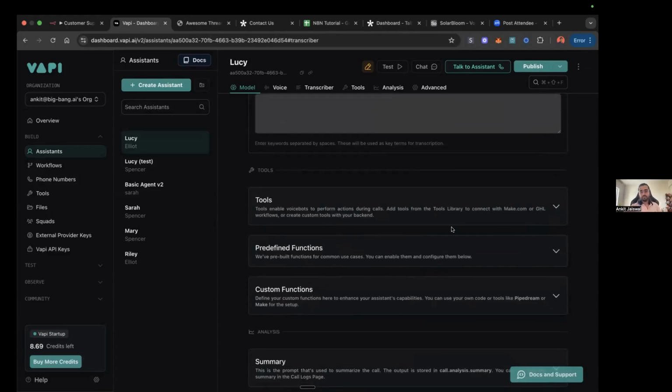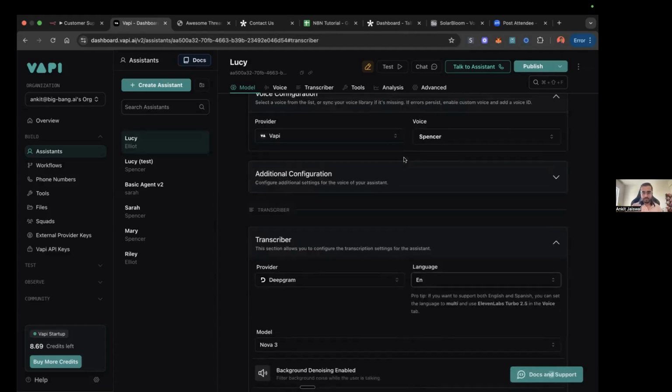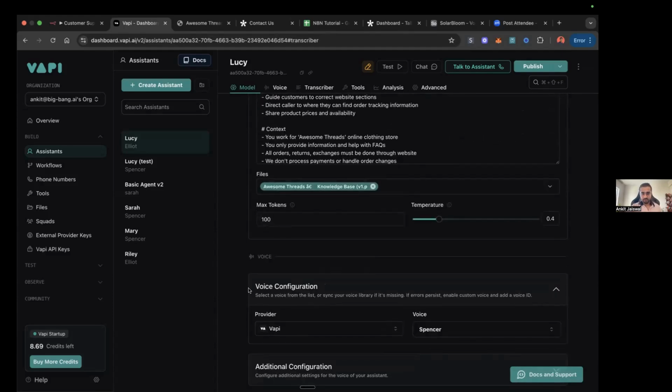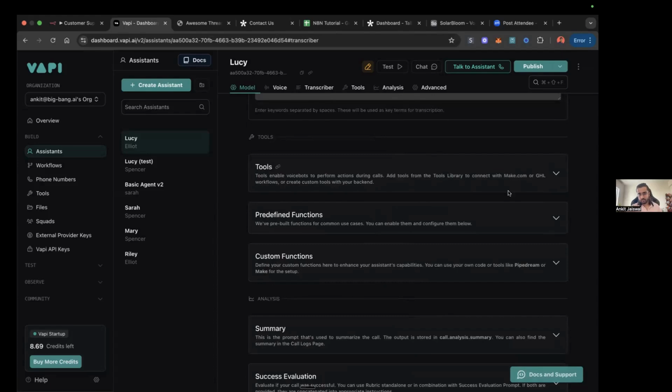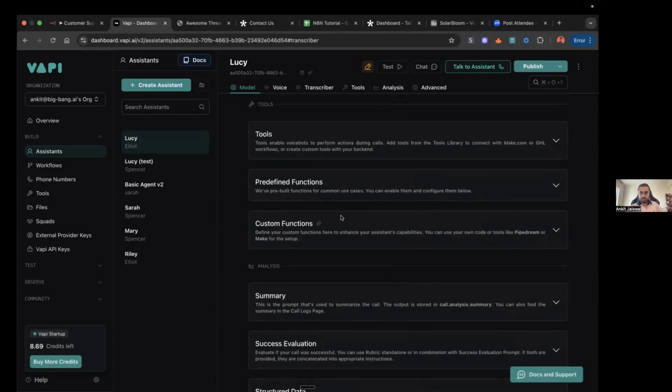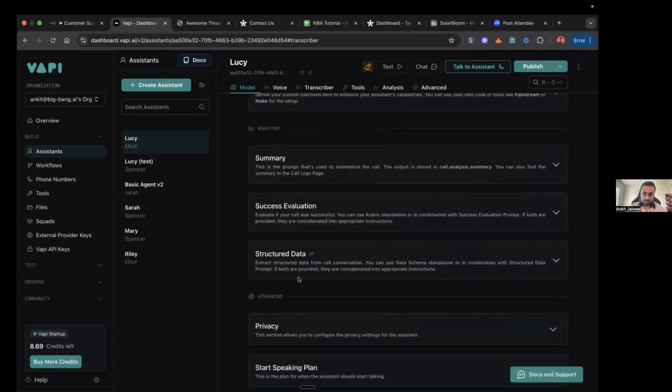So tools. Now, what is tools? If we want our agent to have access to any external tools, for example, our calendar. If we ask our agent to check our calendar and book a meeting, it needs access to our calendar. And if we want our agent to send an email, we want it to have access to the email. But here we are just building simple customer support where it just needs access to this Awesome Threads PDF file. So we don't want any external tools here, but you can add any external tools. Same for functions. You can predefine any functions. It's a little advanced. We won't go here in this session. Then we will leave all this.